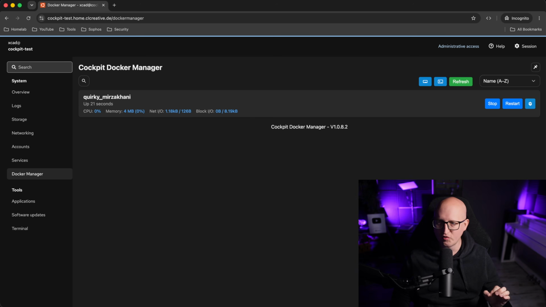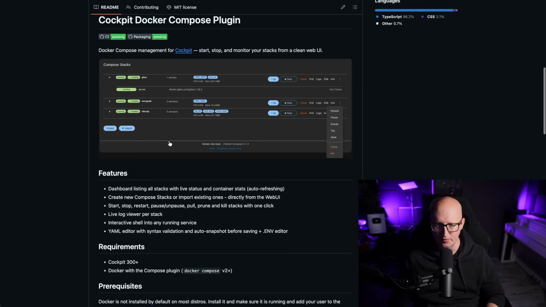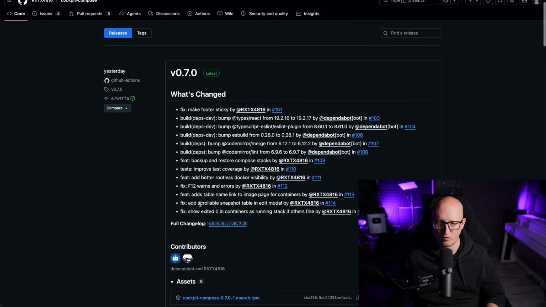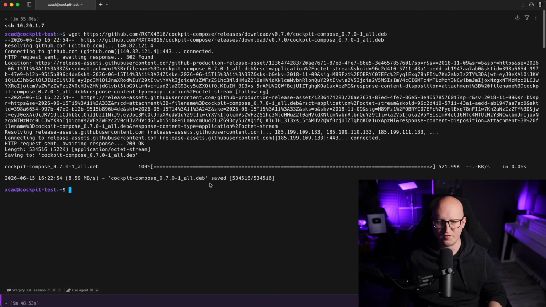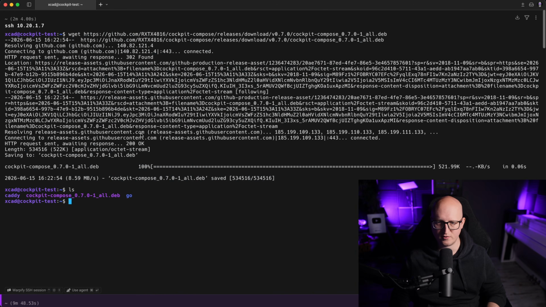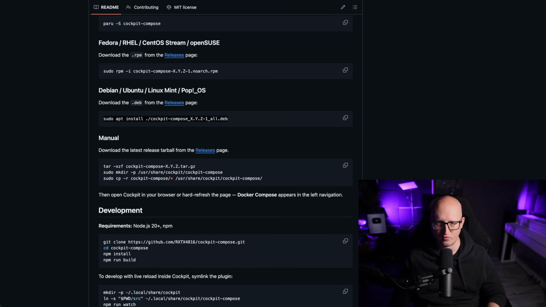By the way, there's also another package existing that is called Docker Compose. I have not really tested this, to be honest, but I think it should be fairly easy to install as well. So yeah, here we have to go to releases, just copy the link, just download this Debian package file, and then just use this command to install it. Okay, so that's it.